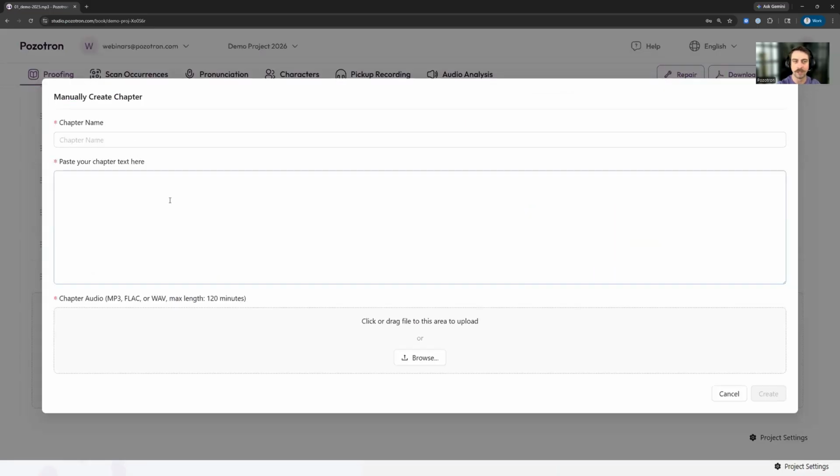This will let you essentially paste your chapter text here. So it's going to use whatever you type into this window or copy and paste in here instead of a script. And this is why you don't need to upload a script when you create a project. You can just copy and paste one chapter at a time into this window here, and then any audio that you upload will be matched to this text instead of the script uploaded to your entire project. So very useful if you need it.